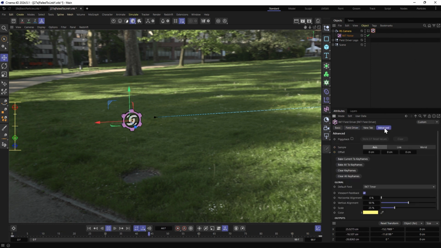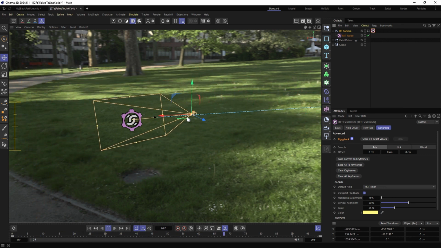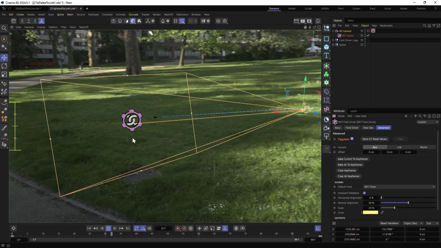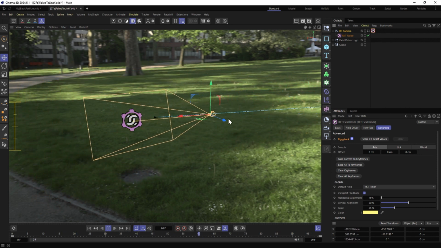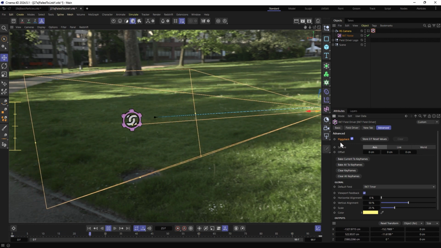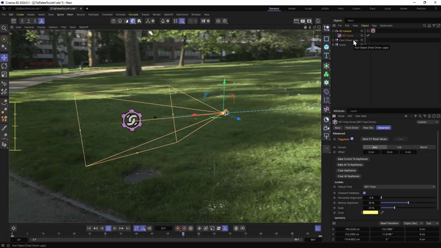If you go into the advanced tab on our tag, we can say, actually, I'd like to be piggybacking off of some other motion. So if I turn that on, now you'll see that our camera is animating and it's wiggling on top of it. So that's zooming along, actually working pretty much perfectly. And that is piggybacking.